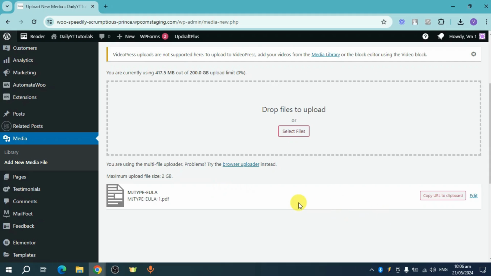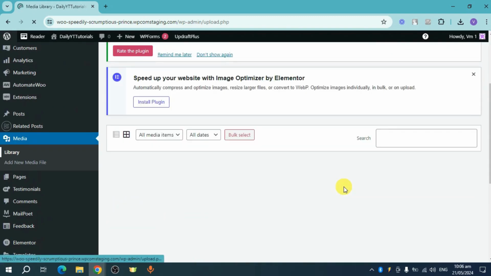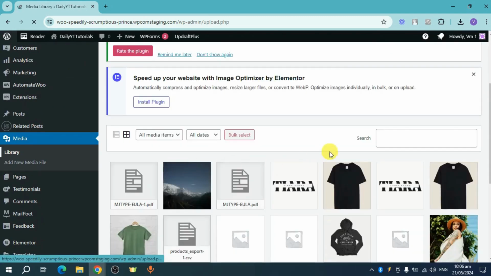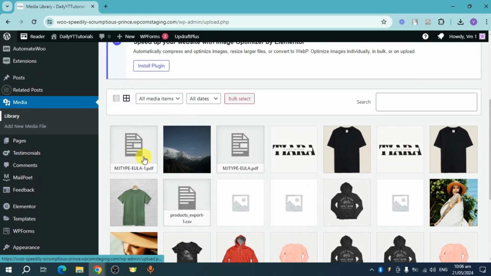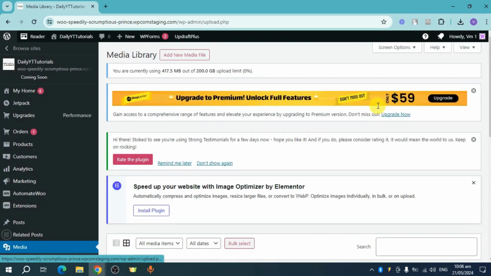Now you can do a lot of things with this. You can copy the URL. And when you head over to your library, you should be able to see this particular PDF on your media library in here. So you can display in here a lot of media items. As you can see, it's already been added. So that's the whole process.